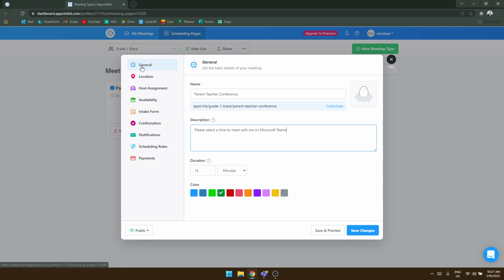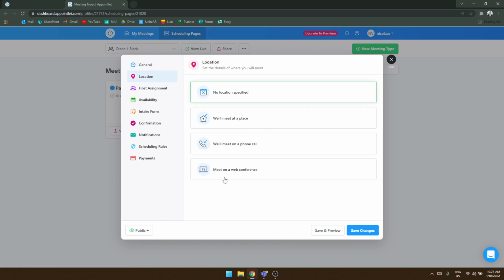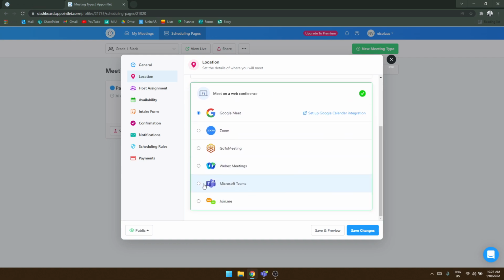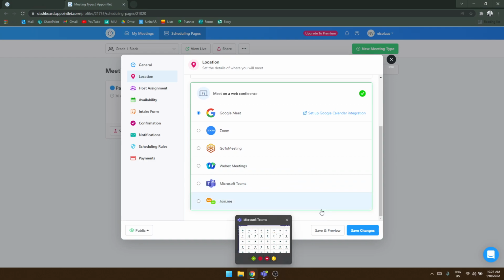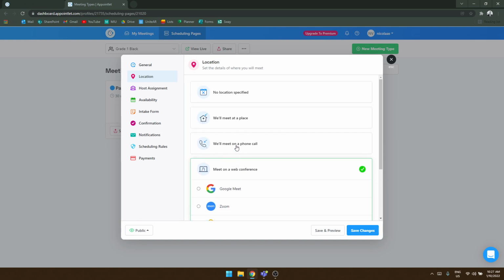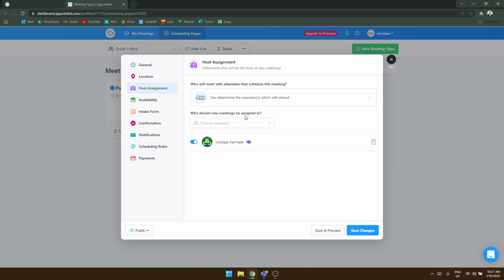Okay, so that is the general settings that we have, and then we go to location and we'll meet on a web conference. We select that one, and as you saw, I deleted my Microsoft Teams. I know my Microsoft Teams is logged in here, so I will choose Microsoft Teams. Host assignments, we don't have to change anything there.